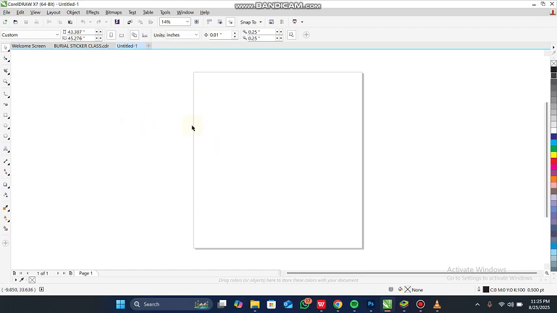In this tutorial, I'll be teaching you how to use your pen tool in CorelDRAW to trace out a particular object. You can blend them together or merge them together to form a particular object. So in this tutorial today, I'll be showing you how to use a simple pen tool to create a simple logo from scratch. So let's dive into it.